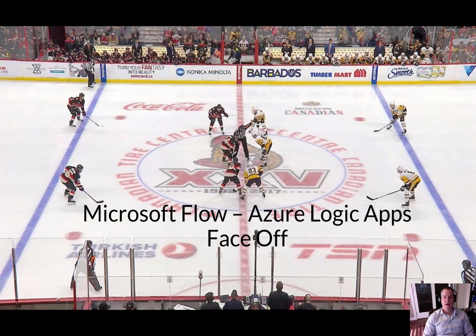With the hockey playoffs underway, I figured it was a good opportunity to put these two technologies together and see what the outcome is. In this picture, we can see the Ottawa Senators playing the Pittsburgh Penguins. I'm going for Ottawa. I used to live in Ottawa, so go Sens.